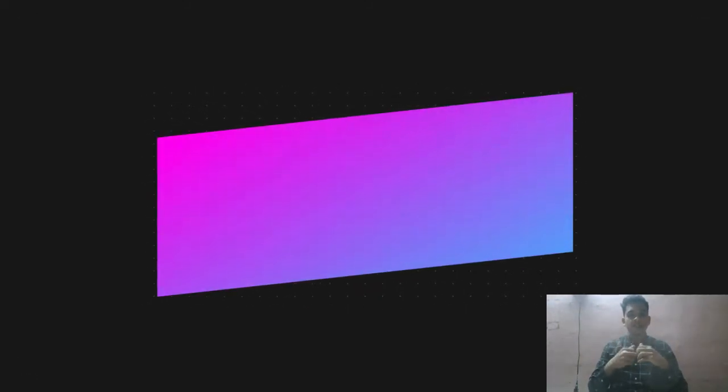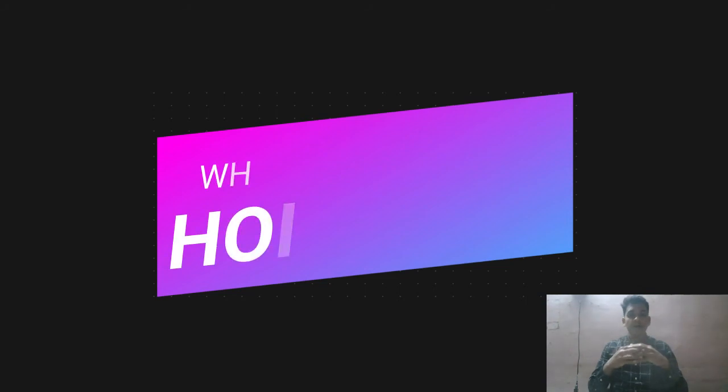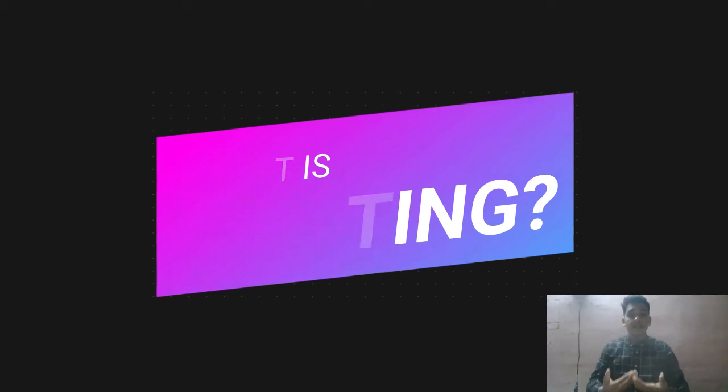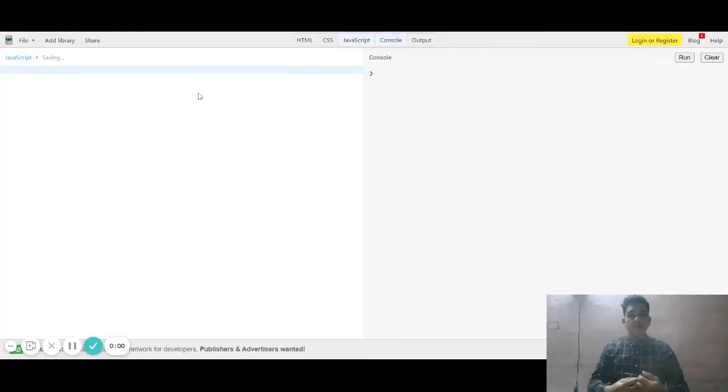So now let's talk about what is hoisting. Hoisting is JavaScript's default behavior of moving all declarations to the top of the current scope. So that means functions and variables can be used before they are even declared. For example, if we declare a variable k equals to 10 and print k in the console, it prints 10. But even if we print k before declaring it, such as k equals to 10, then var k, it still prints 10 without any error.